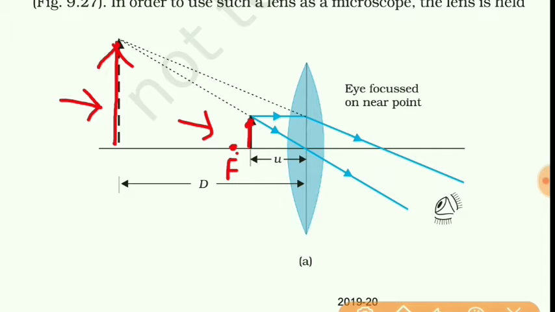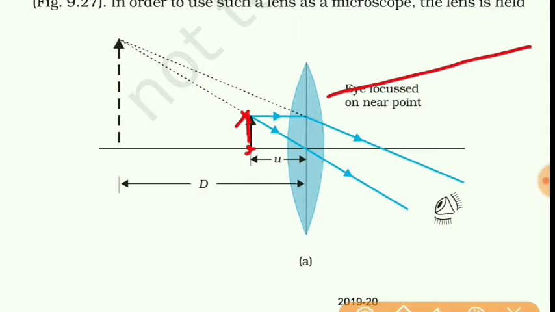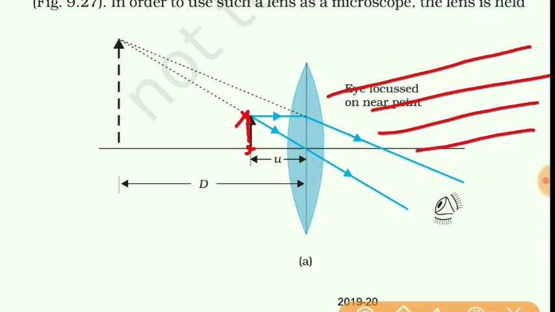Otherwise, if the object is placed exactly at the focus, then the image will be on the other side, towards this side, and it will be at infinity.